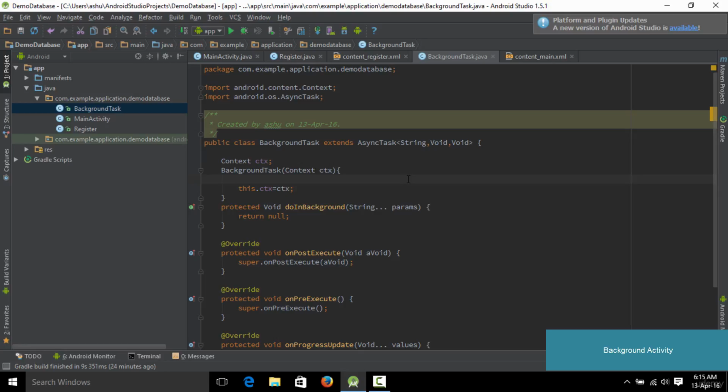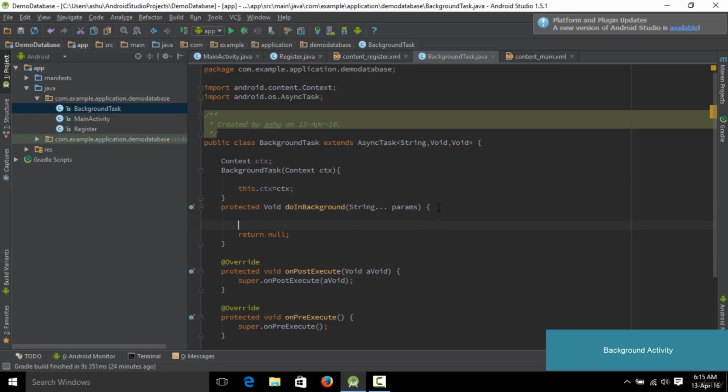Now the remaining code which we are going to type in the background task.java class is going to be inside the do in background method. So this do in background method is going to consist all of the code which is going to be performed in the background, so that we could basically use this code to insert values into the database.